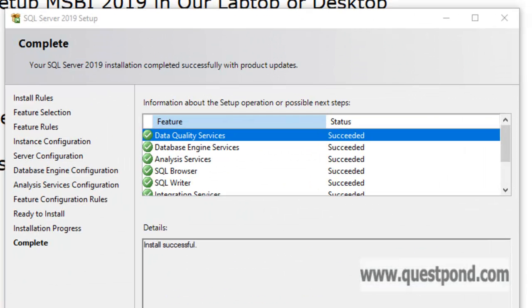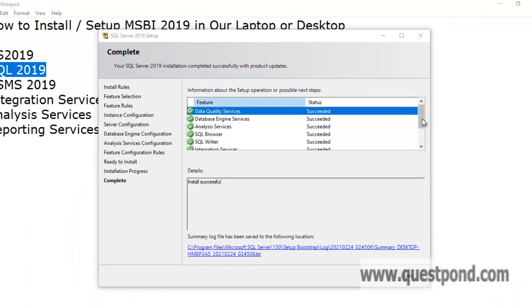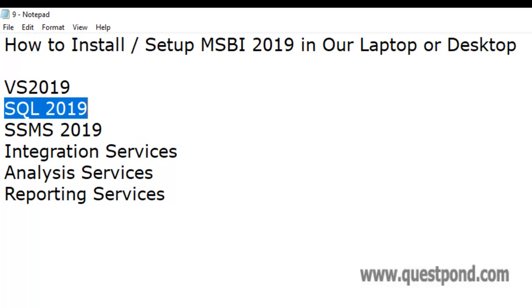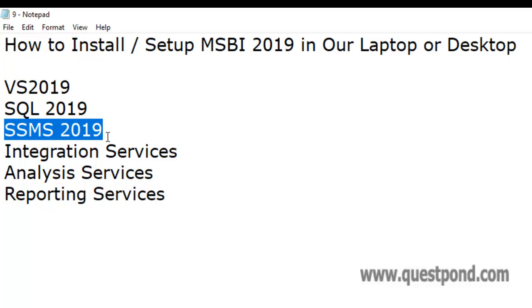As you can see, friends, our SQL Server 2019 installation has been completed successfully. Now let me close this. We have completed two setups, the Visual Studio setup and the SQL Server 2019 setup. Now it's time to download and install SQL Server Management Studio for SQL Server 2019.